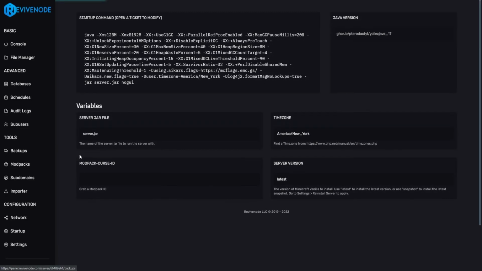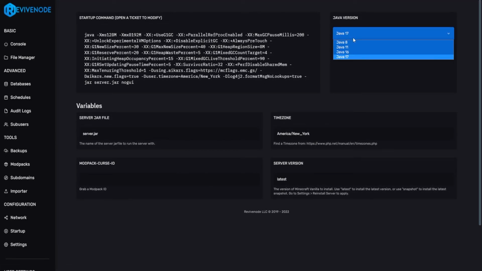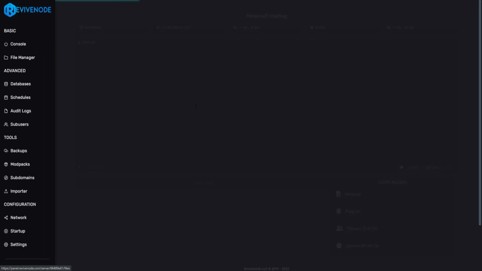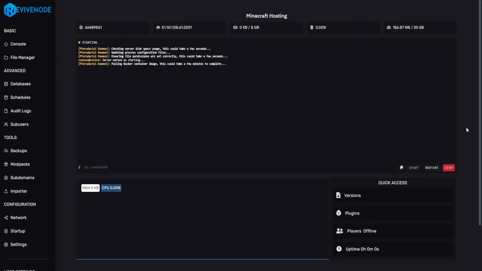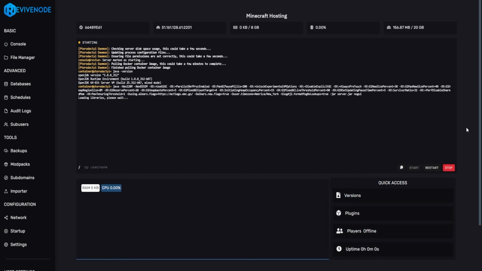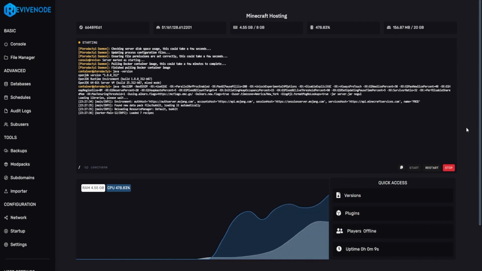What I'm going to do now is go into startup and I'll change it to the correct Java version for 1.16, which is currently Java 8. I can go over to my console and I can start up the server and allow it to, of course, generate all files necessary. And that's all it takes to install your own version into Minecraft.